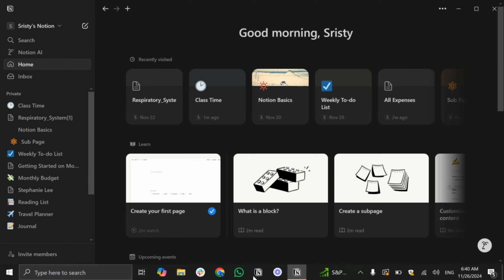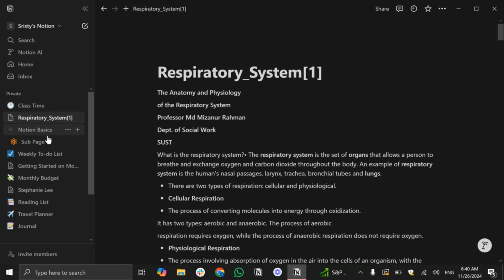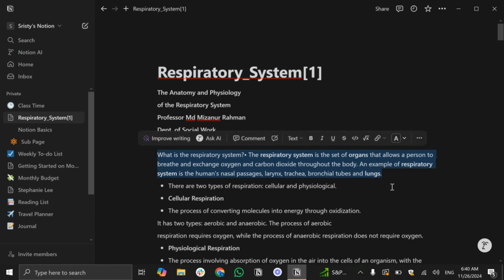So in today's video I'm gonna show you how to change text color in Notion. So simply go to the page where you want to change your text color, and in here you just need to highlight the part that you need to change, or here you can see some options, and here you can see this option, capital A. Whenever you tap on this option, which indicates text color, simply tap on here.